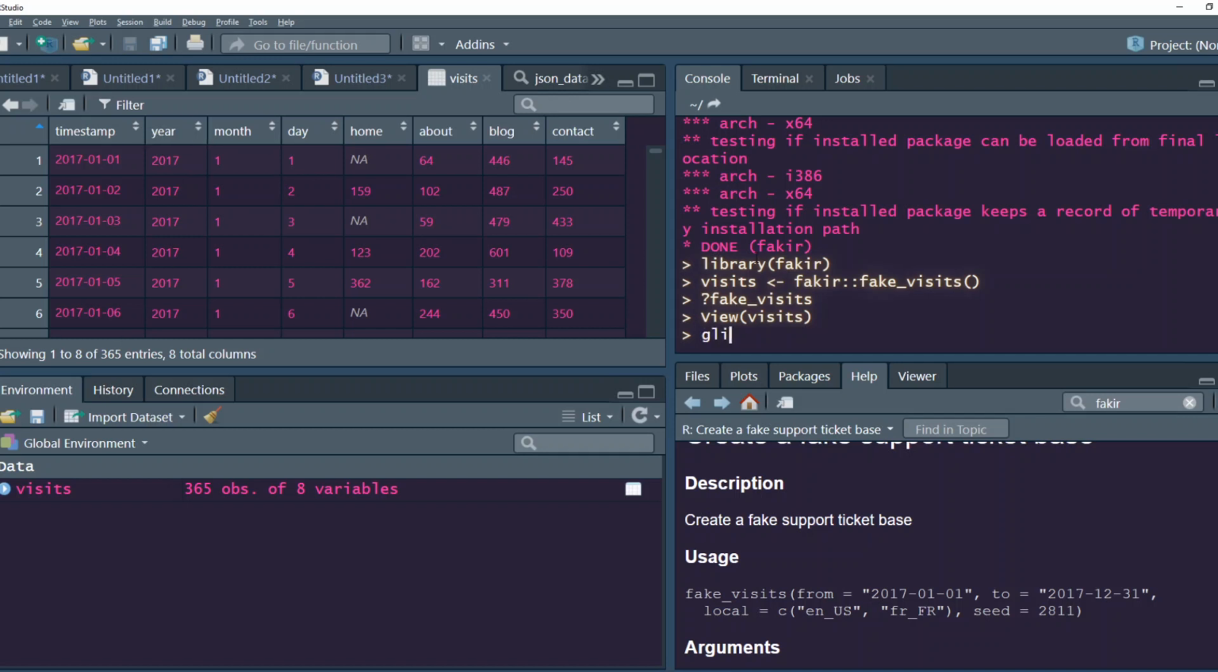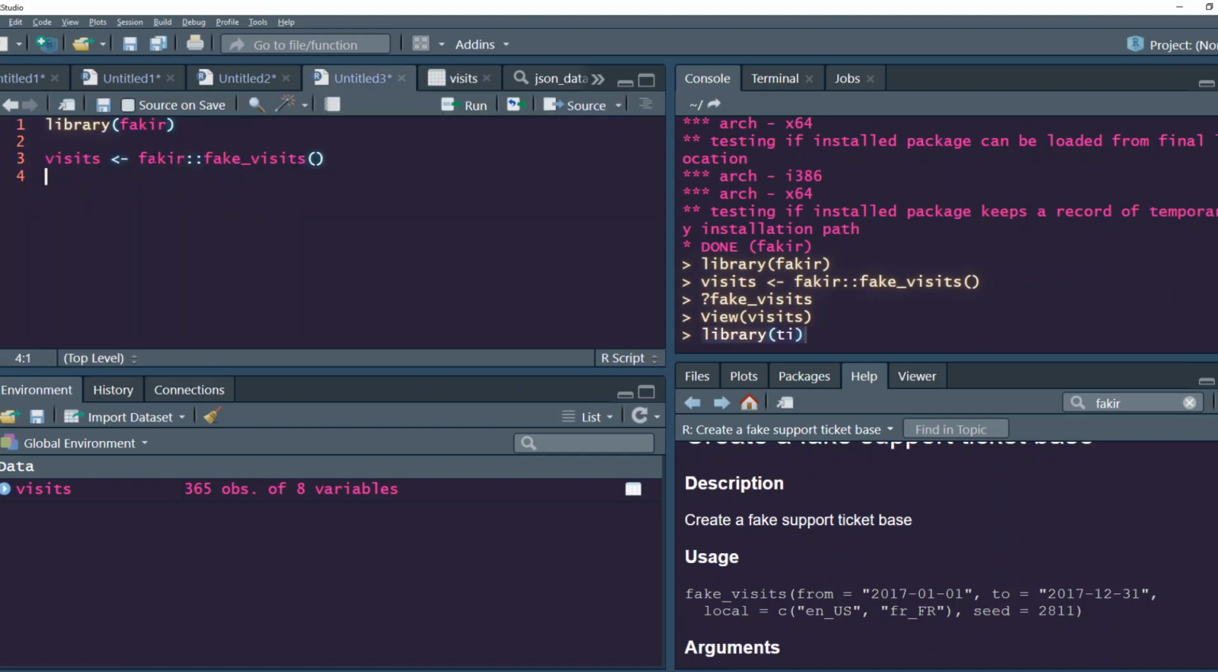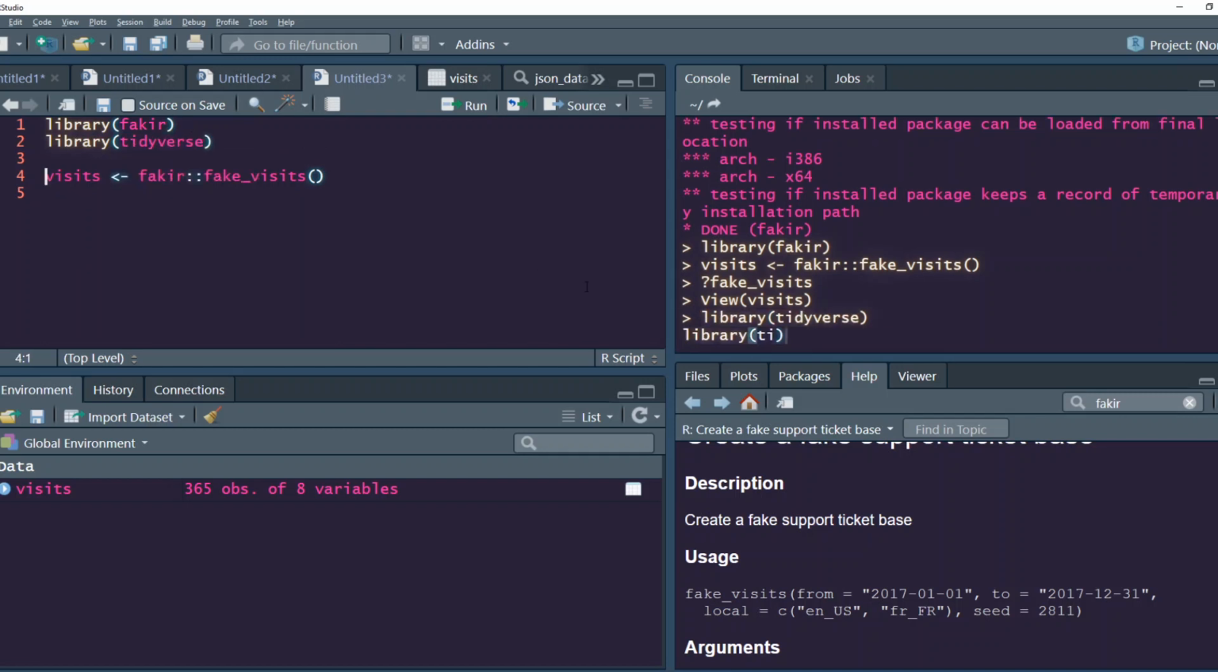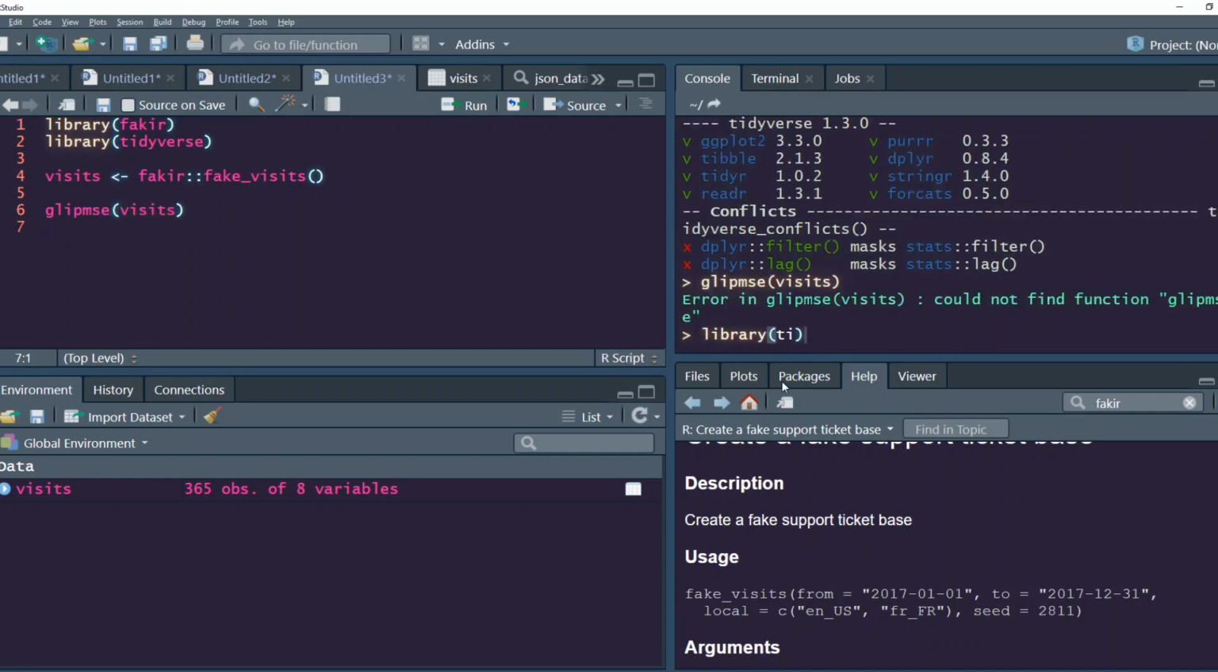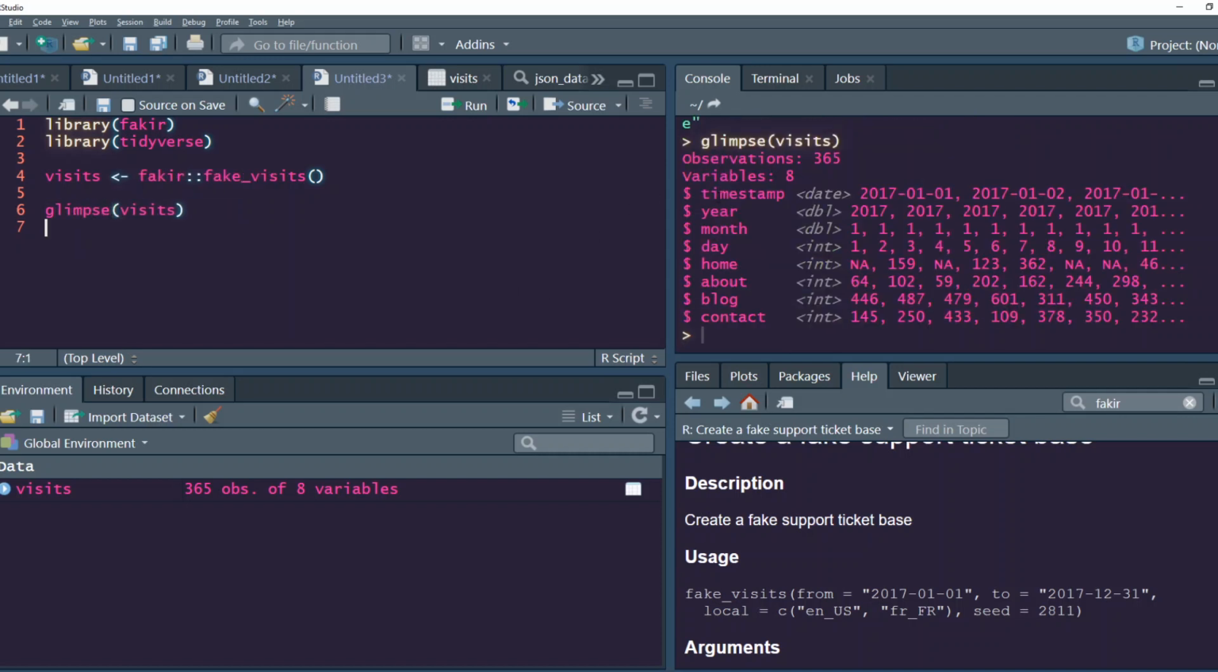Let's glimpse it. Okay, I've got to load library tidyverse. I'll just do it here itself. Library tidyverse. Okay, and what do we want to do? We want to do glimpse of visits. Okay, that's a typo for me. Glimpse. You can see the first one is date, the second one is a double, then everything else is integer. So you can also see there are some NAs.